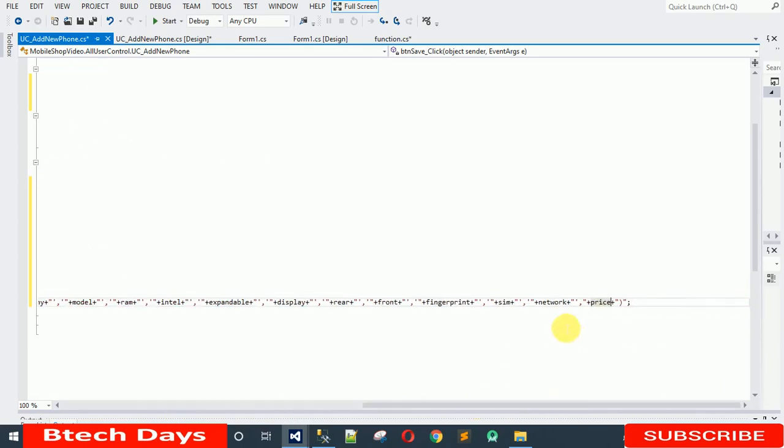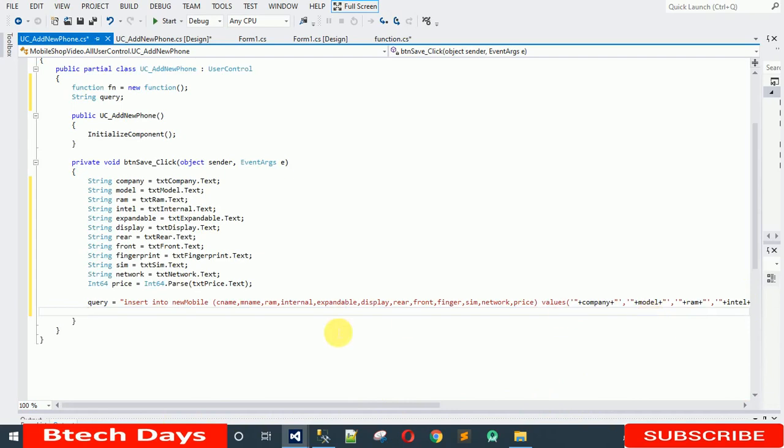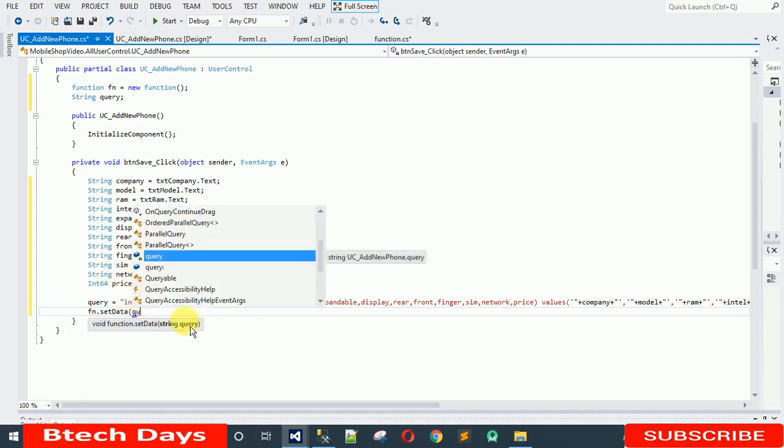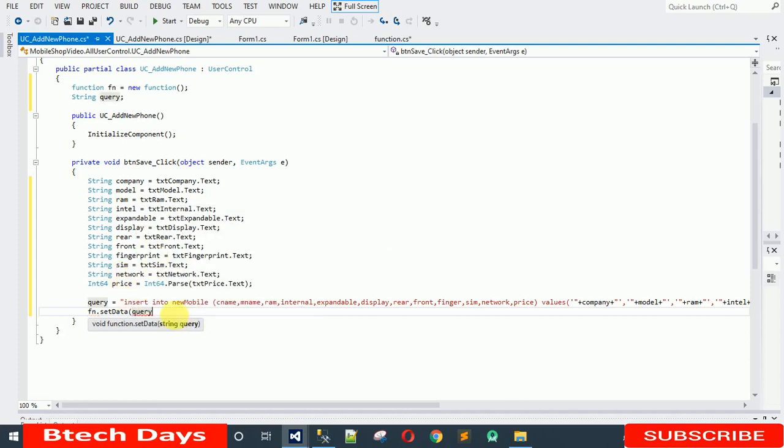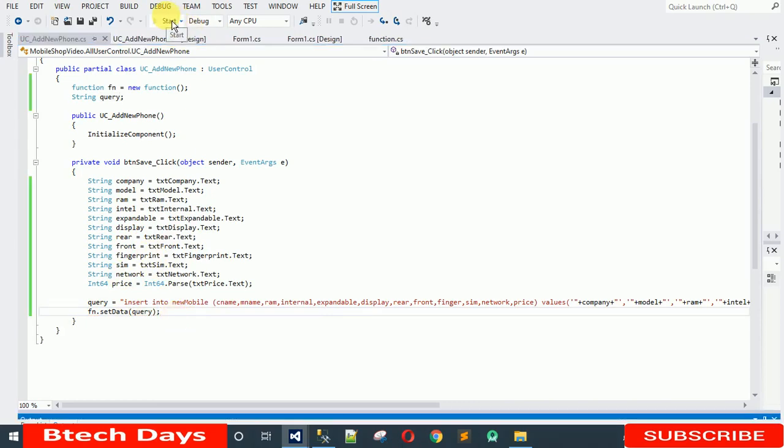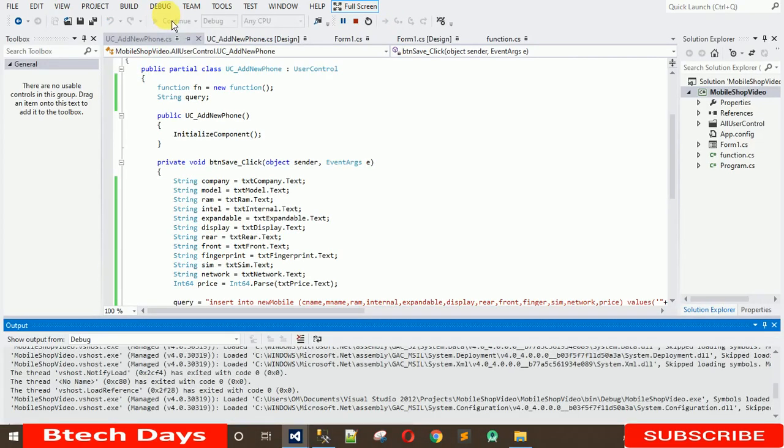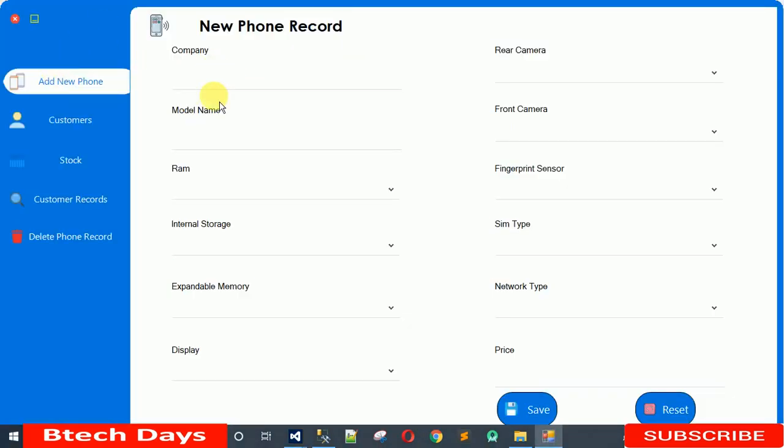Now what we have to do is call that method. The method we have to call is fn, the object I have created over here. You can see that when I write fn, this fn is also marked. We have to call the method setData because I'm going to insert the data, and in this we have to pass the query. It's expecting a string query, so I'm going to pass this and close it. Now let me start this and click on this, and our form is over here.